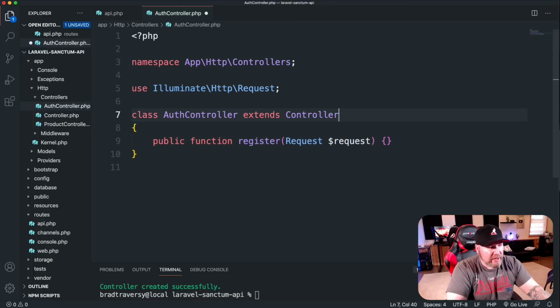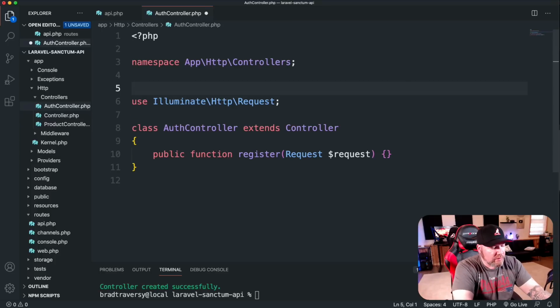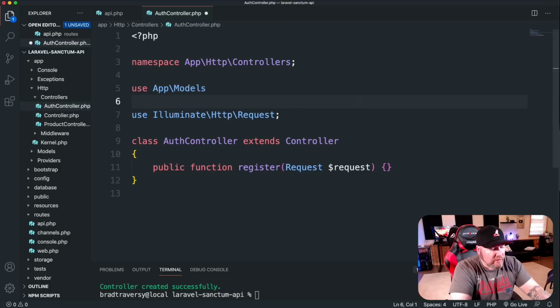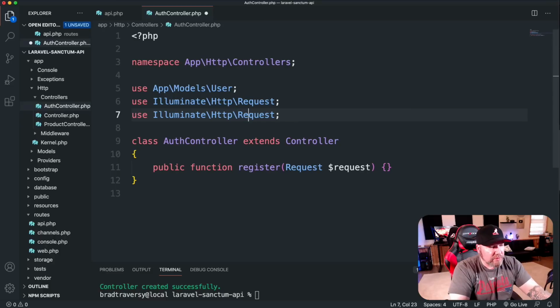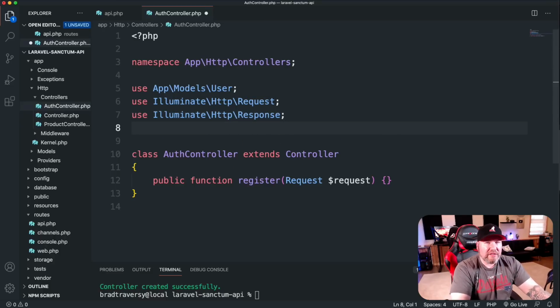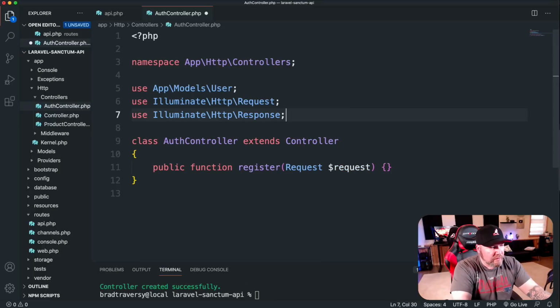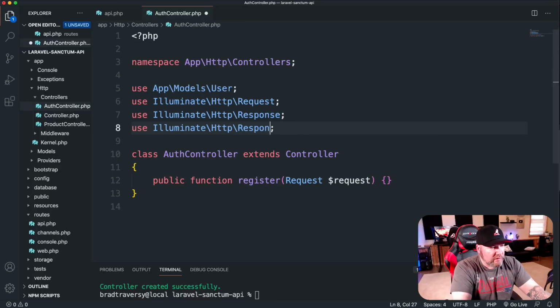Now I do need to bring a couple things in here. One is going to be the user model. So we'll say use app models user. And then I'm also going to bring in response, so I can create a custom response. And then also we need to hash passwords. So we're going to use bcrypt, which comes from, I think it's illuminate support facades hash, and we should be able to use bcrypt.